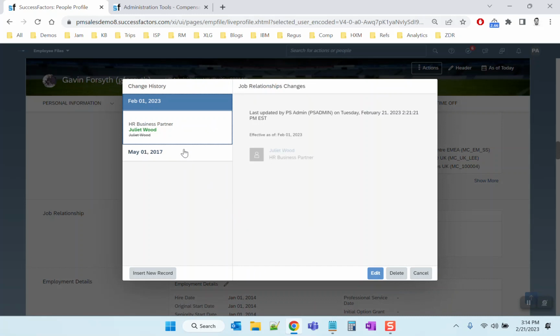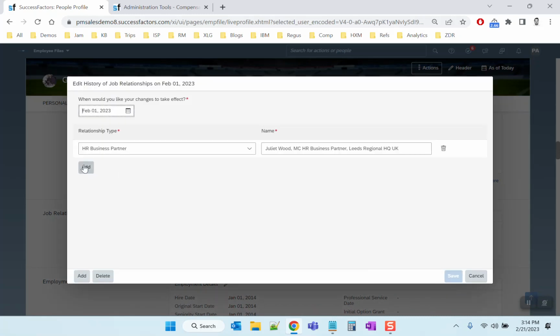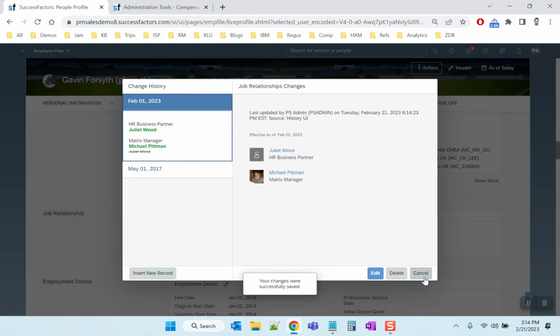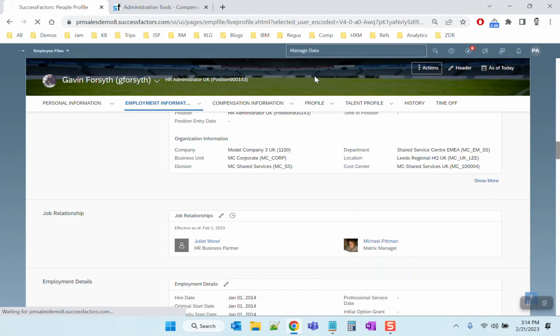So we just do this, and then edit the February 1st record, and add matrix manager. And let's do, for example, Michael Pittman, and save. Okay, cancel. And now we're going to go and test that the object is working correctly.